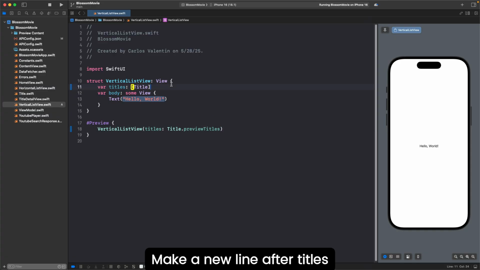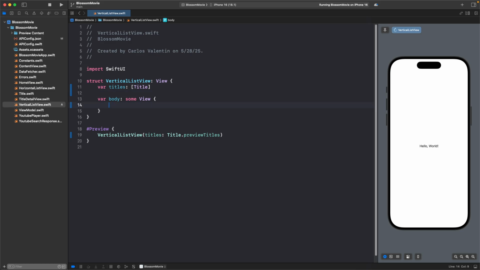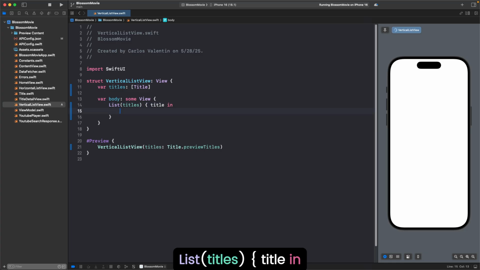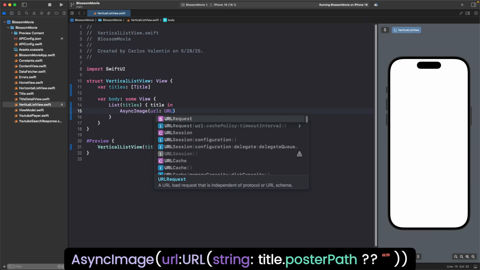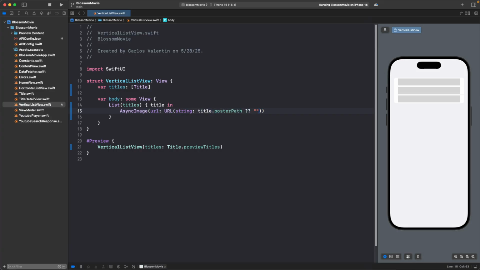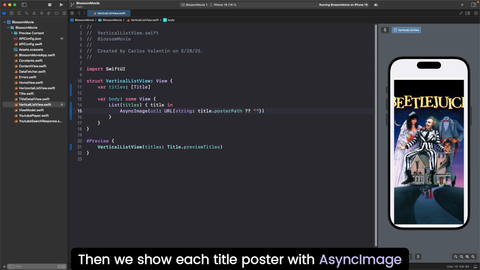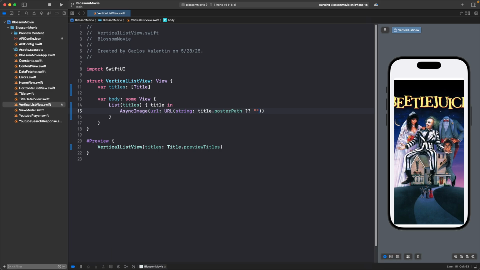Make a new line after titles. Delete the famous Hello World. List, parentheses, titles, parentheses, bracket, title in. Inside the list braces, AsyncImage, URL, parentheses, string, title.posterPath, question mark, quotes. We make a new list and pass our titles in. Then we show each title poster with AsyncImage by converting the poster path to a URL.